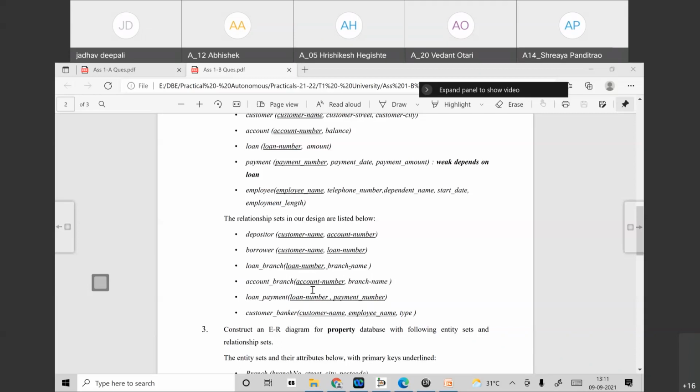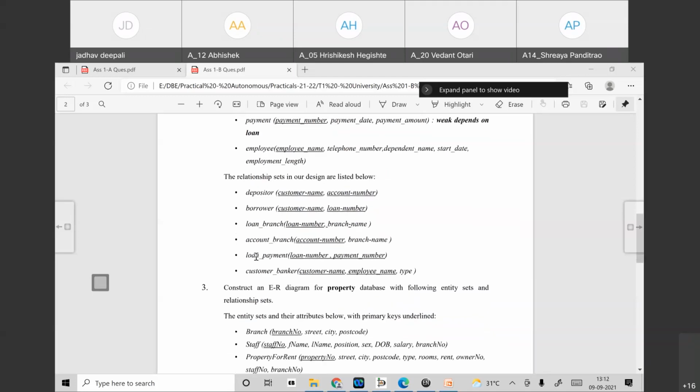Similarly, account branch. Account number is only underlined. So it is not one to one. One branch, one account is not there, but one branch, multiple accounts are there. And one account is associated with one branch only. That's why it is many to one from account to branch, or you can say one to many from branch to account. Now loan payment, it is a weak or identifying relation.